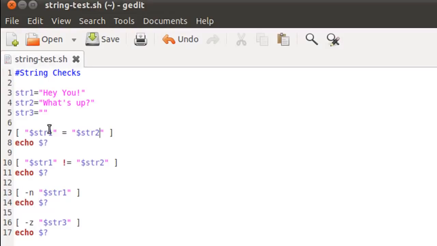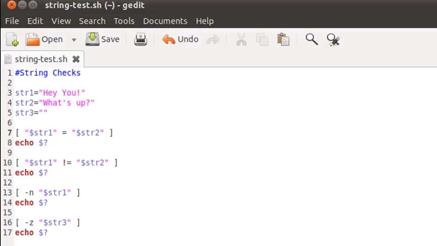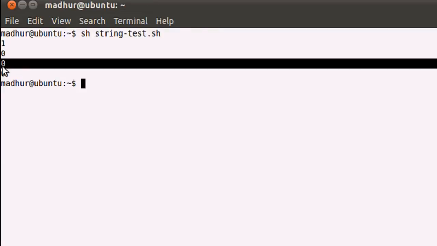The second check was to see if the strings are different. Well, of course they are different. So the test should evaluate to true, or the exit status should be 0. And what is the exit status? It is indeed 0, right? And what do we have as a third test? The third test is to see if the length of string 1 is greater than 0 or not equal to 0, whatever. And that is of course true again. So the exit status had to be 0. And what is it? It's indeed 0, right? It's right here. You guys can see it.